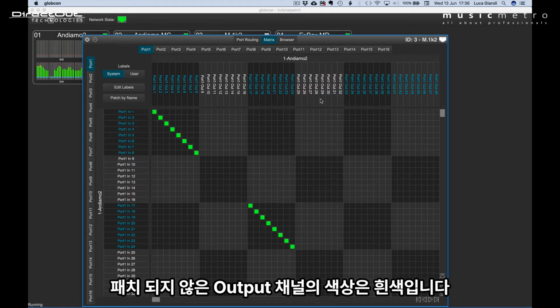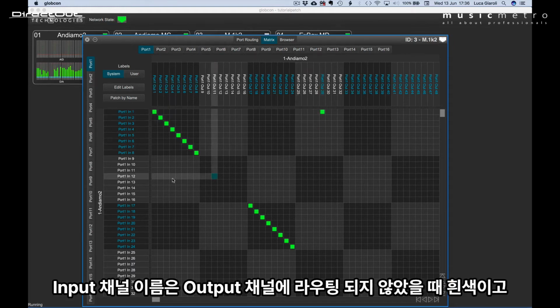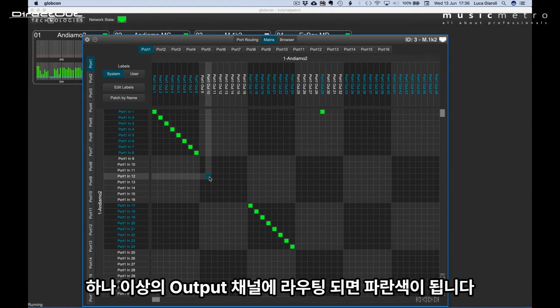The color of an output channel is white if nothing is patched to it. It becomes blue when patched. The input channel name is white when it's not routed to any output channel. The input becomes blue if routed to one or more output channels.